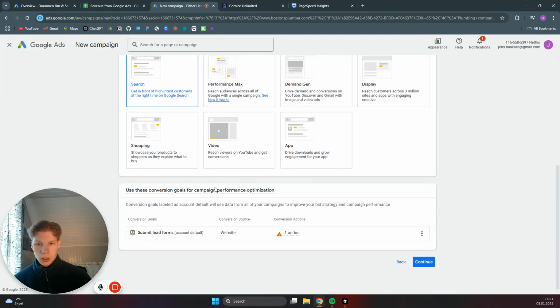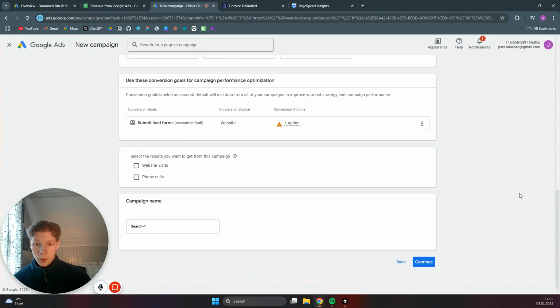Moving down, you should really have your conversions set up in your landing page. That is really important to actually get good data on your Google Ads. Next up, we want to call our campaign just campaign tutorial. And then we can continue.